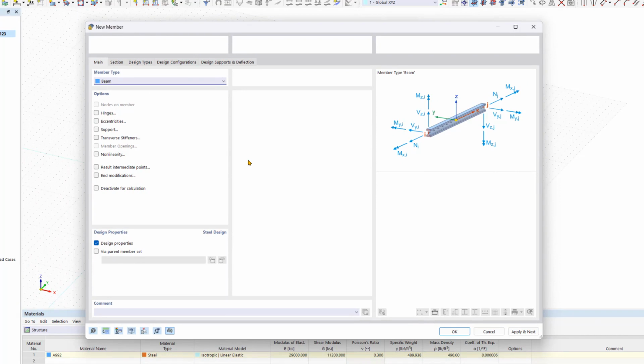The new member dialog box should be familiar by now. This time we select the truss member type for the purlins. Trusses are beams that have hinges on both member ends, thus no moments are transferred.